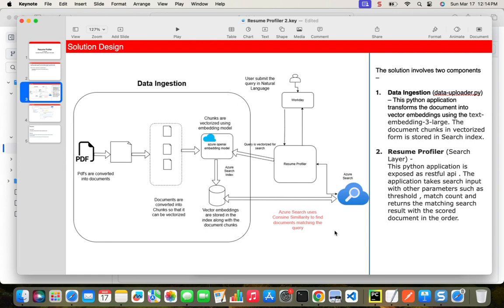Cosine similarity has an edge because it is unaffected by the magnitude of the vectors and only considers the direction, making it particularly useful in scenarios where the length of the vector may vary, and it is widely used in recommendation systems.